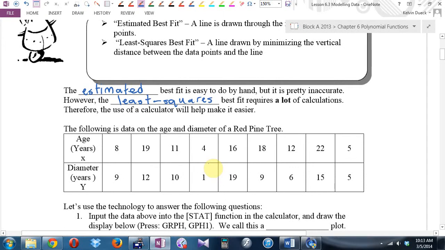I said the following data is looking at the age of a tree and its diameter. So we have the age in years, and I'm going to put that on my x-axis in a second. And we have the diameter, and the diameter shouldn't be in years. Can you cross out years? And that should be the diameter in, I'm going to say, probably centimeters. 8 years, 9 centimeters. Yeah, that seems about right. Okay, sorry about that. I was cutting and pasting as I was making this.